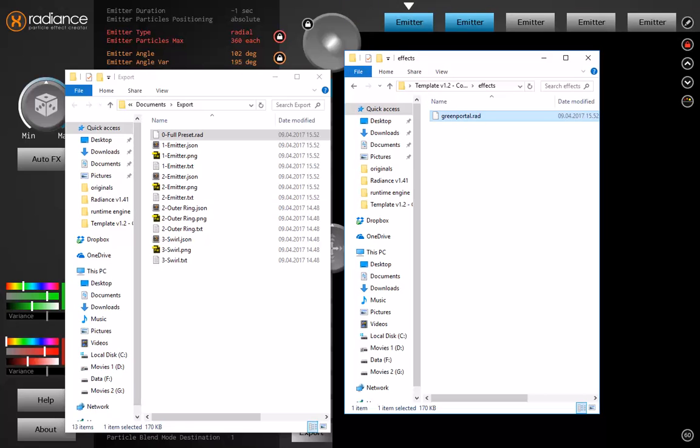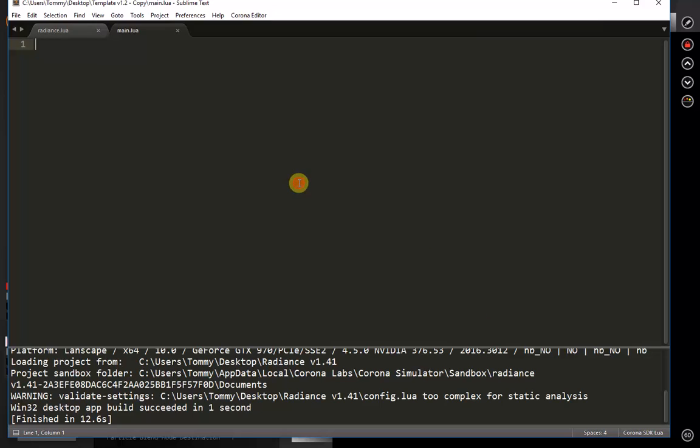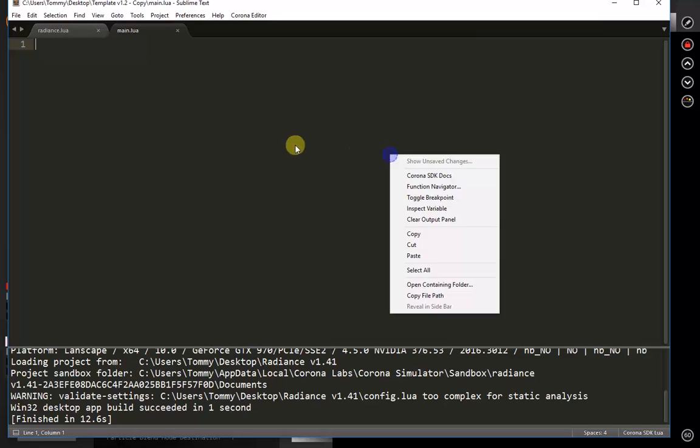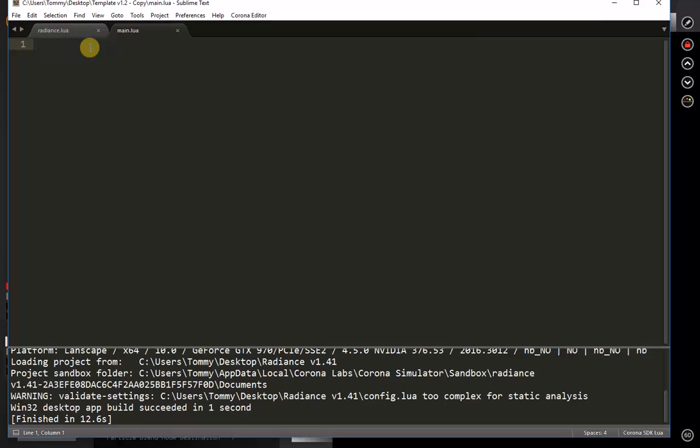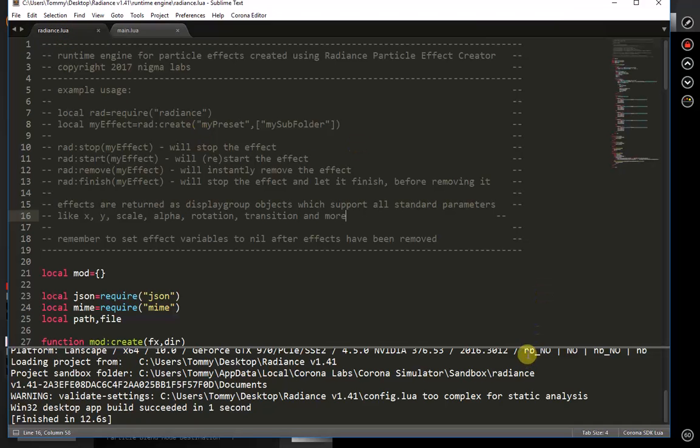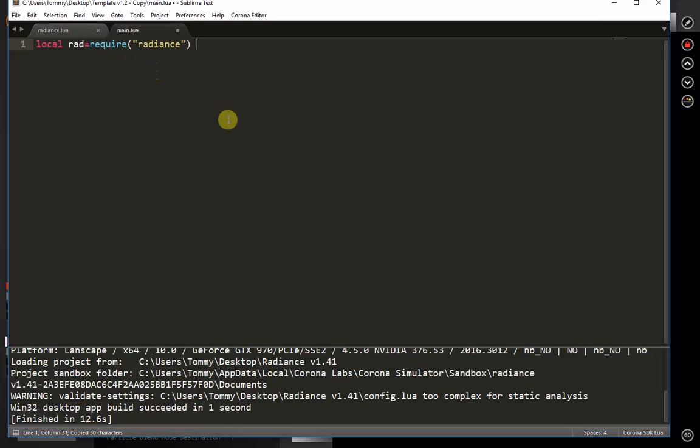Okay, now we're going to Sublime to my project. This is my new blank project that I'm working on. I also open up the radiance.lua file that we copied into our project folder. As you can see at the top of that file, it has some information, an example usage. So the first thing we need to do is copy this line and paste it in our project. That actually includes the Radiance script for us.